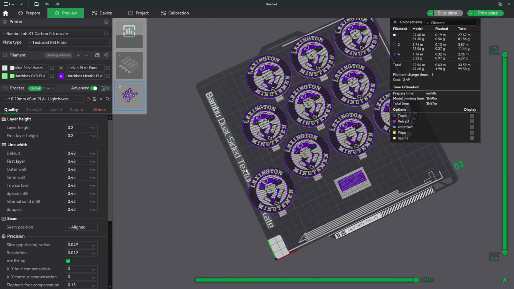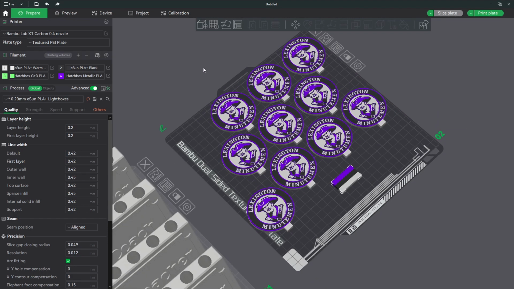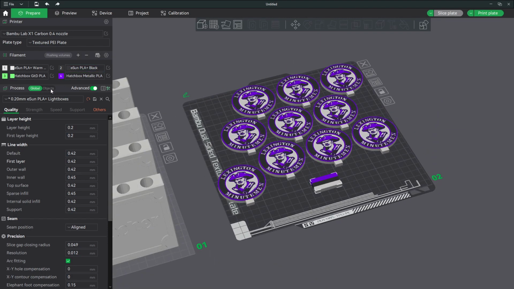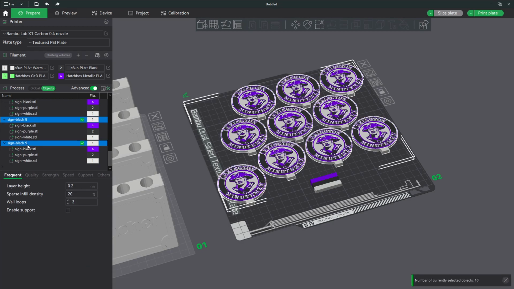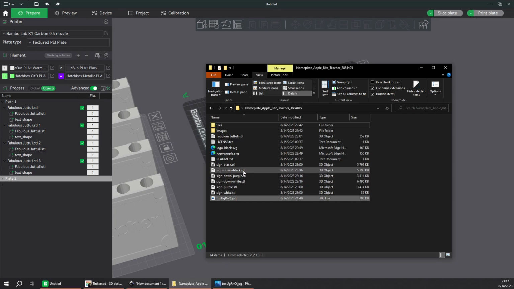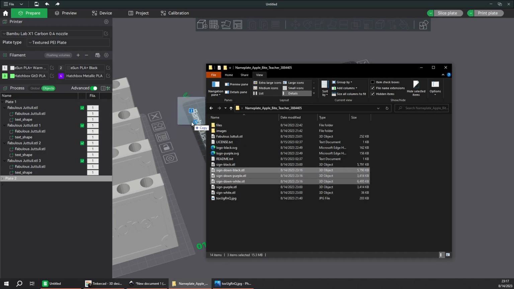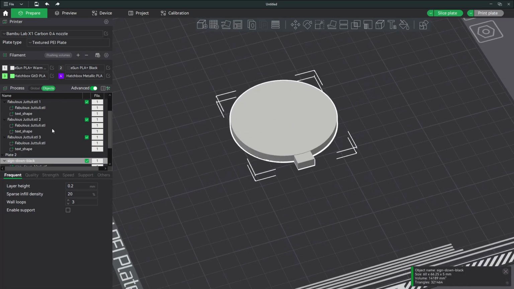Back over to Bambu Studio. I'm going to clear this plate. Alright, I can't drag. Objects, size, delete, whatever. Go back to our window and find the sign down files. Drag those in. Yes, one object, please.